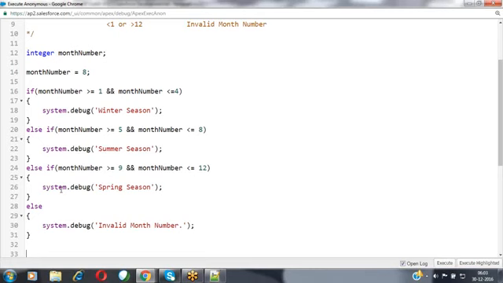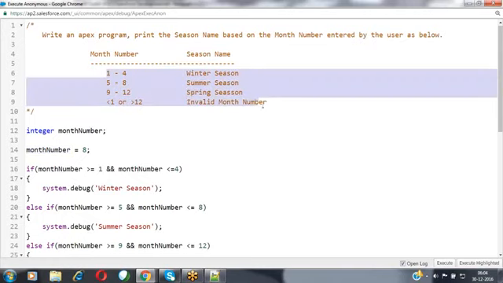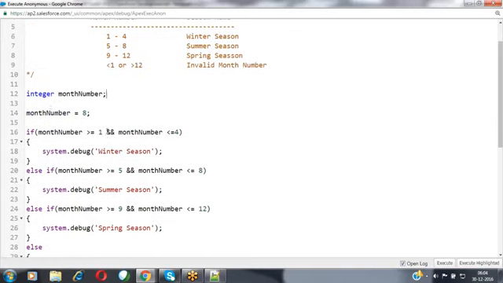So here we have written a small program by adding multiple conditions depending upon our need. We have written this small program in order to identify which is the current season. Based on the month number, we are going to identify the season based on the range given by this particular requirement. Now let's execute this code.